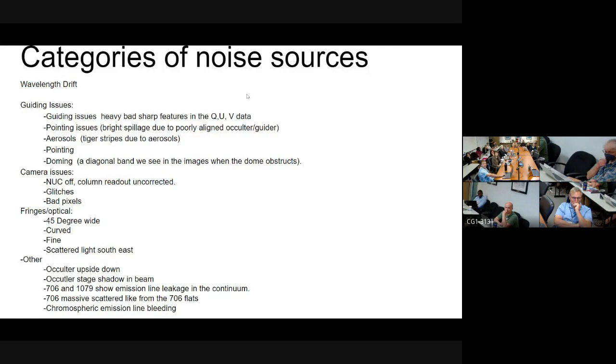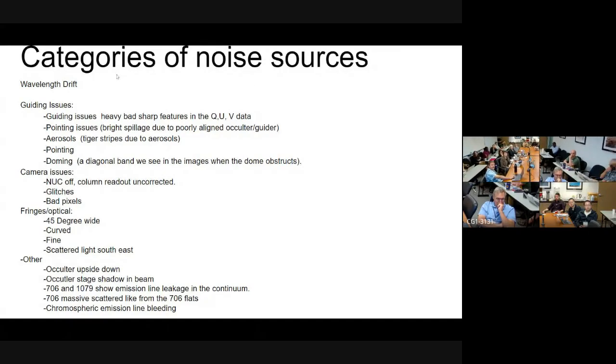Then for the categories, I'm just going to run through our noise sources. We have this interesting wavelength drift. We have some issues related to guiding, some issues related to camera, some fringes, some optical issues, and some other stuff that we did over the course of time.